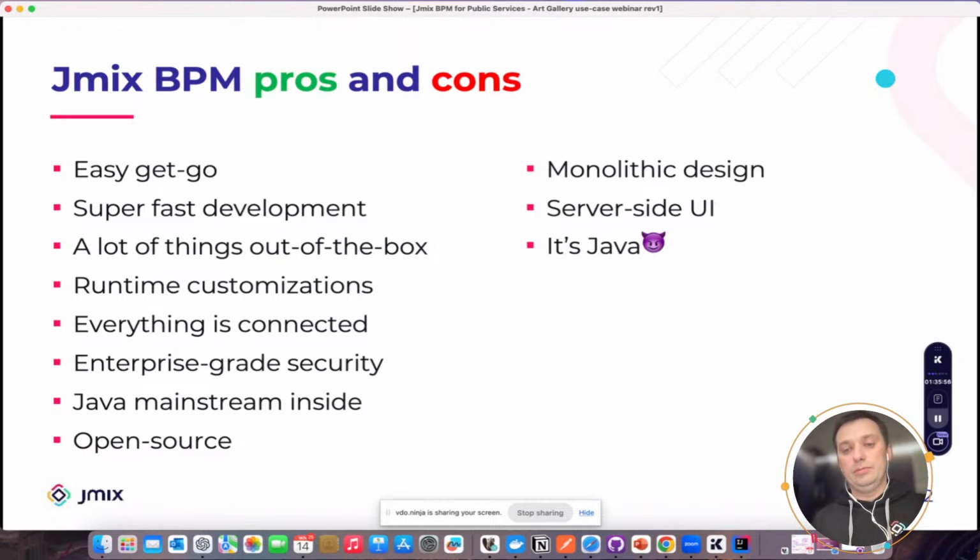You can also see that all parts are interconnected. All parts of the Jmix backend, data, process, business process engine, diagram, everything is connected, and we can move between those parts seamlessly, because they live in the mono repo in the single container of our application. Enterprise grade security is always working.